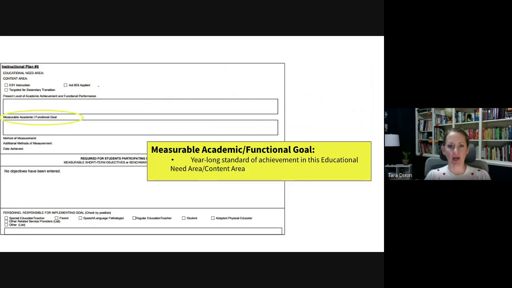That leads us to our academic or functional goal. And so this is what I want to achieve during the course of the whole entire year. And it should be fairly broad. And I'll give an example. And then we'll talk about objectives in just a few moments. So a goal could be, say for reading, that I want the student to be able to read on level text, meaning on their actual level that they can read, on level text, to be able to answer comprehension questions and make inferences. And I want the student to be able to read with 98% accuracy. Okay, that's a big goal.